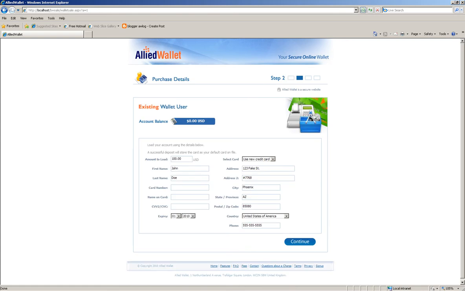In this case, we've set up our initial account. We're not going to have any funds in the account. It's indicated here by the account balance of 0 USD. And we don't have any credit cards on file, so we're going to have to create a new credit card. In this demonstration, I'm just going to add the $100 needed to complete the purchase.